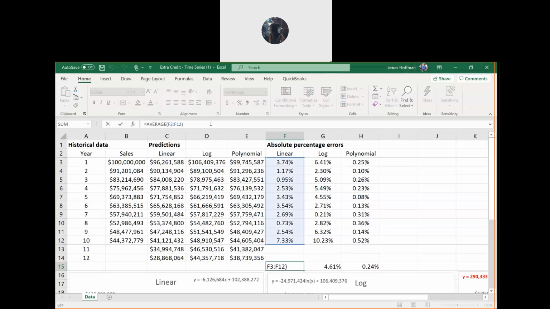Okay, so that is the average of the linears. That is the average of the logs. And that is the average of the polynomials, which should have given you by far the lowest error.